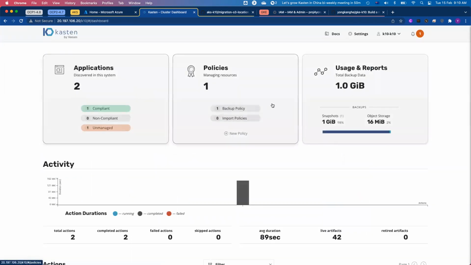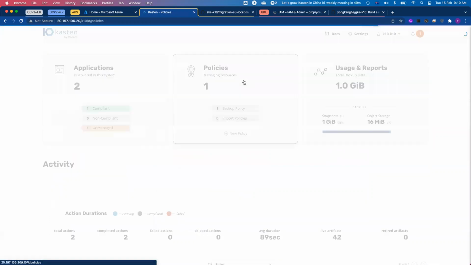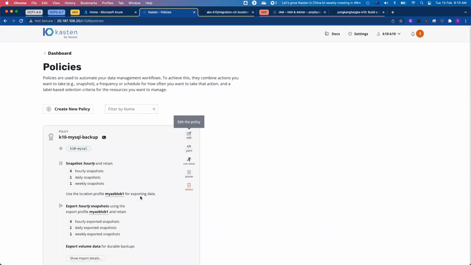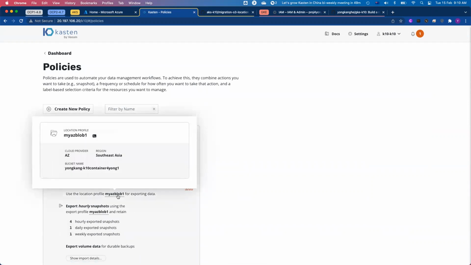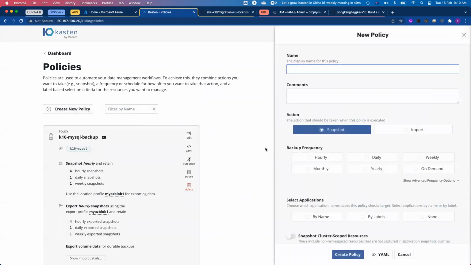So let me show you how to create a backup policy. If I come back here, I can see my K10 MySQL, I already have a backup policy here. Technically, I can change the existing policy. It was initially configured to send the backup to Azure Blob storage. Now I want to use Amazon S3 as a migration bucket. So how can I update the policy? Instead of updating the policy, I can create a new policy. I don't want to touch my existing policy. Let me just walk you through how to create a new policy.